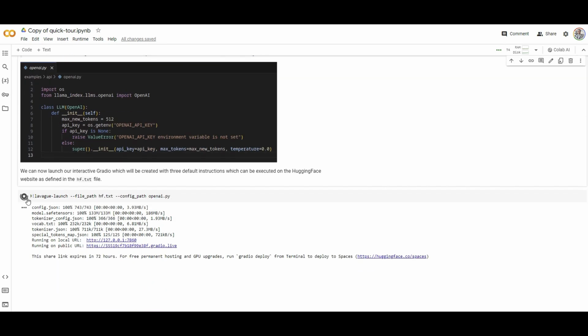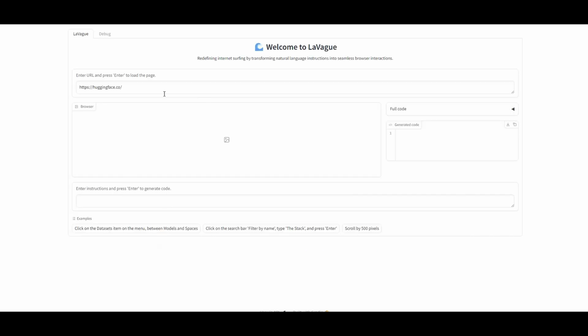So I actually clicked on it, and as you can see, it launched LaVague here. I can run it locally or publicly using Gradio. So let me click on it, and it should show me LaVague running properly. So let's go with its own example.